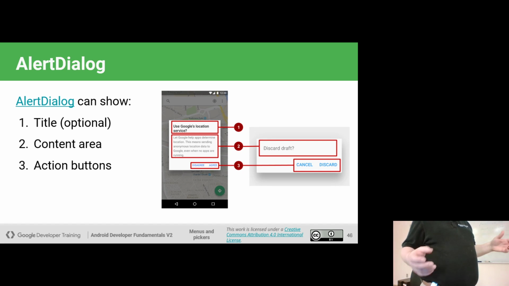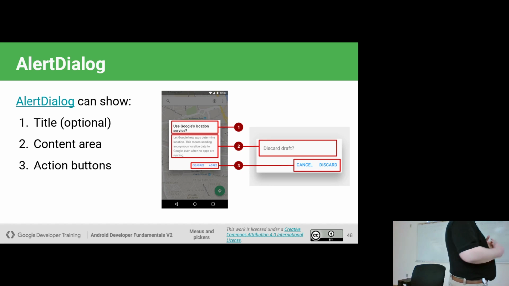Or if it's something like, hey, are you really sure you're going to do this? This is going to delete your account forever. Well, maybe we want to have a nice bold title to tell the user, hey, this is going to happen. Pay attention.